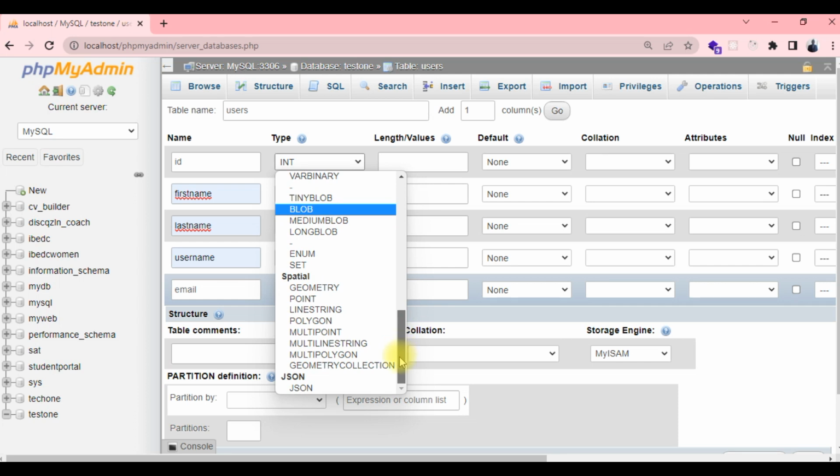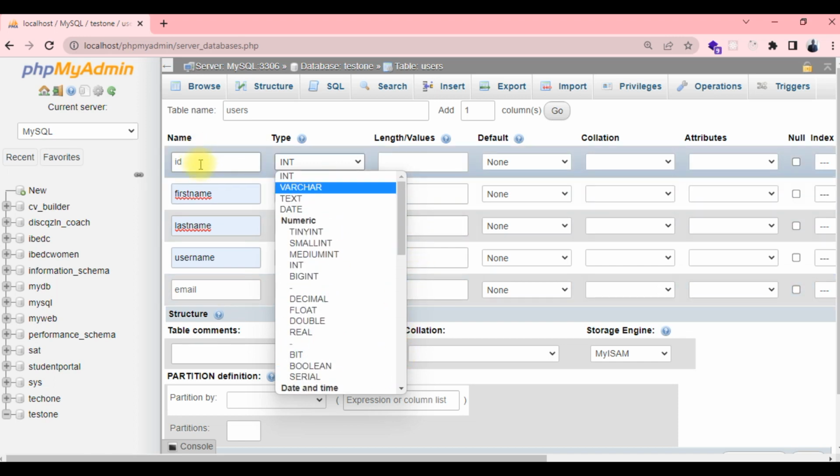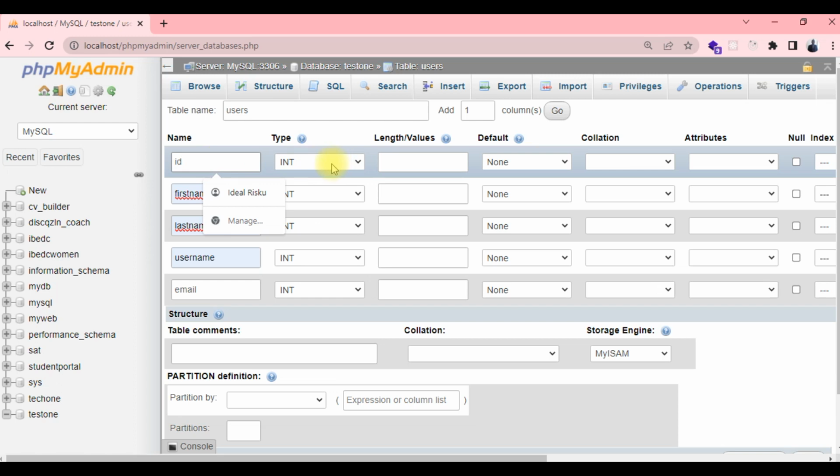Enum and sense special for geometrics and all that, and then JSON. It depends on the type of data you want to store. But in this case, our ID is always a number format. We leave it as integer. Now, what's the length of integer we want it to be? I will say 11. 11 simply means 11 digits, not like 1 to 11. 11 digits, that's the length.